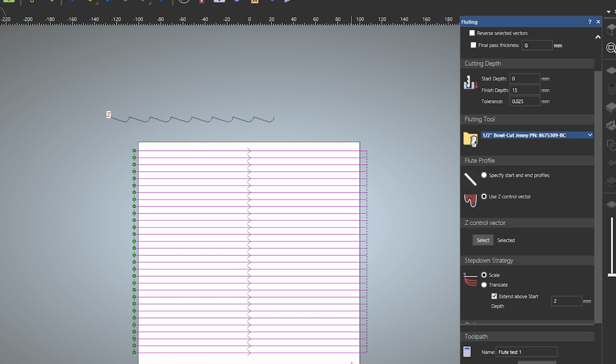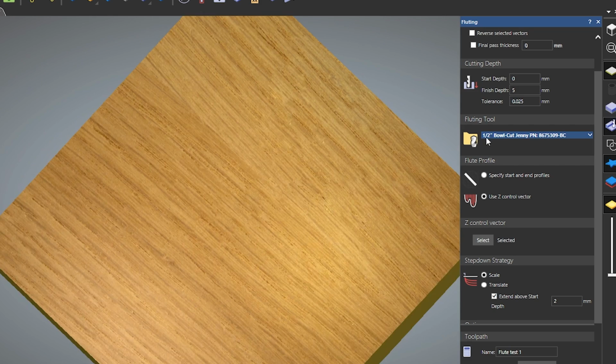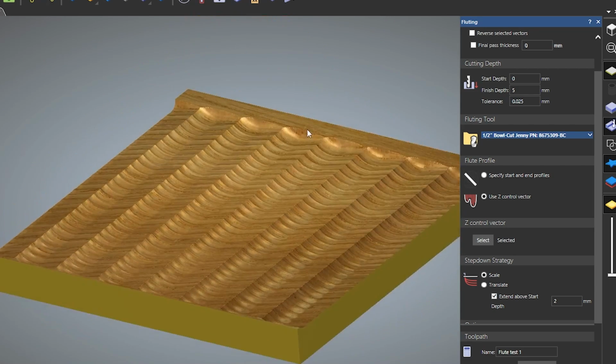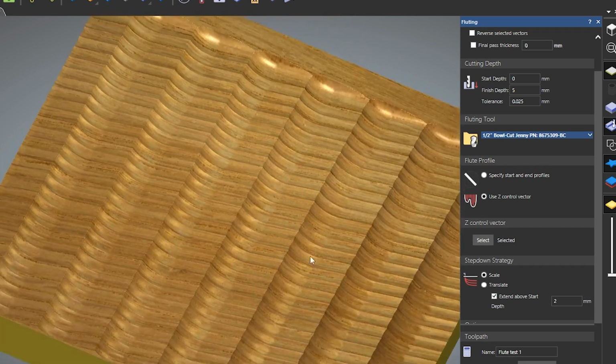But I'm going to select all of these vectors. Actually, I'm going to bring the finishing depth to something a bit shallower, let's say 5mm. Click calculate now. And then we're going to come over to the simulation and see how that looks. So there you can see we start to get these textures coming in.